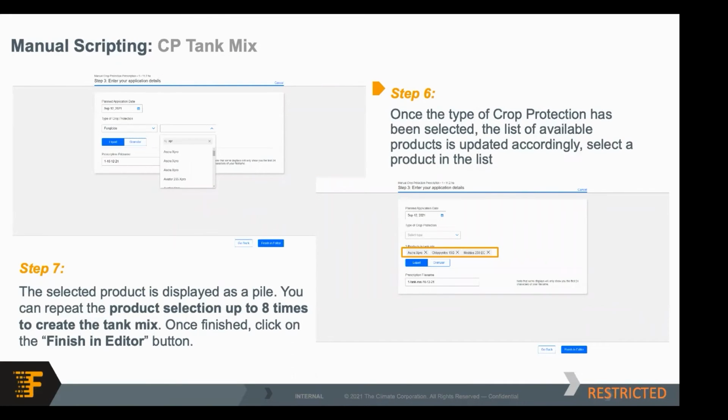One call out I'll make before we move into the final steps is that if you want to create a script with a tank mix of 2 or more products, you can do that. To add multiple products after you've entered your first type of crop protection product, select the type of crop protection product again and pick the second item you want to add, whether it be another fungicide or perhaps an insecticide.